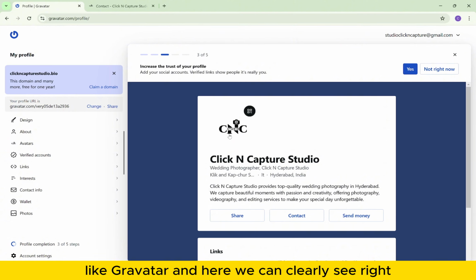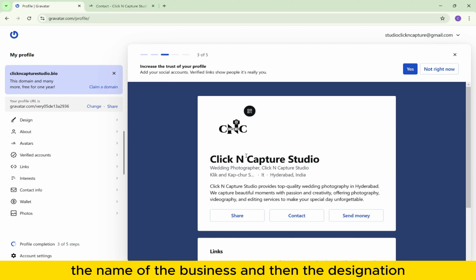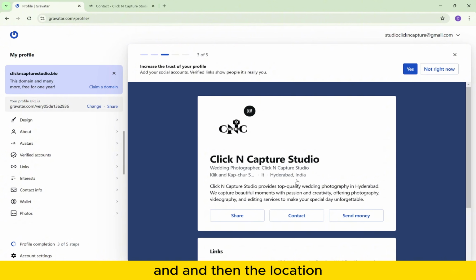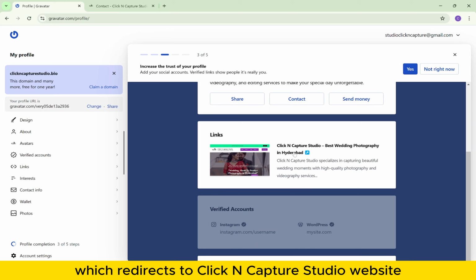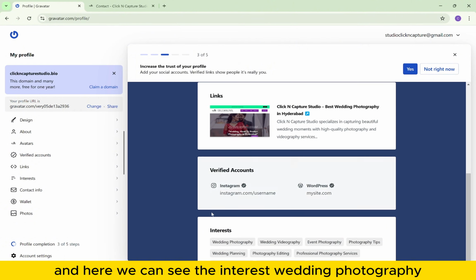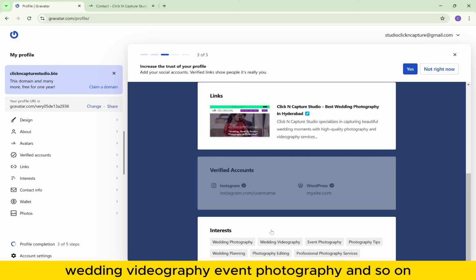And here we can clearly see the avatar of Click and Capture Studio, the name of the business, then the designation, wedding photographer, and then the location, the pronunciation and some of the description details. And if I scroll down a little bit, here we can see the links which redirect to the Click and Capture Studio website, and here we can see the interests: wedding photography, wedding videography, event photography, and so on.